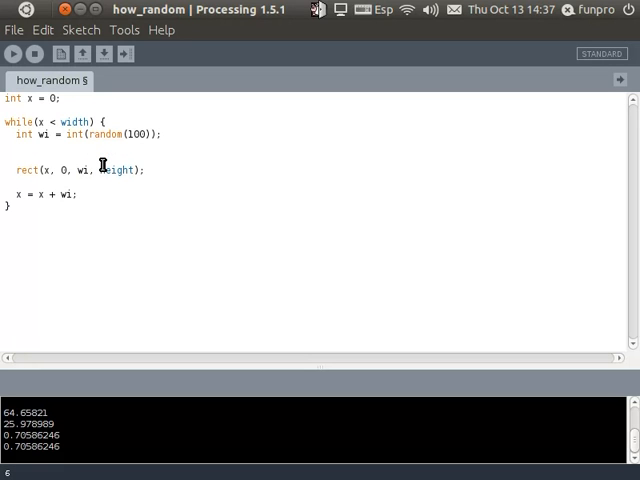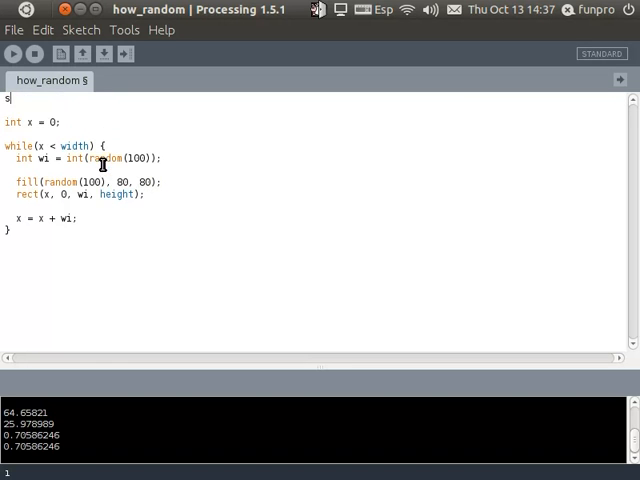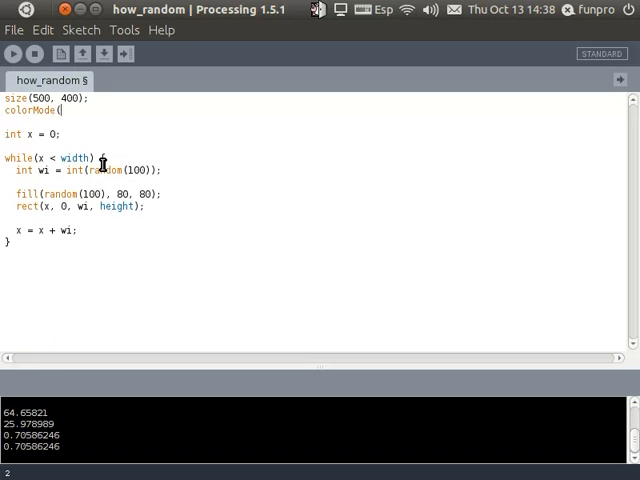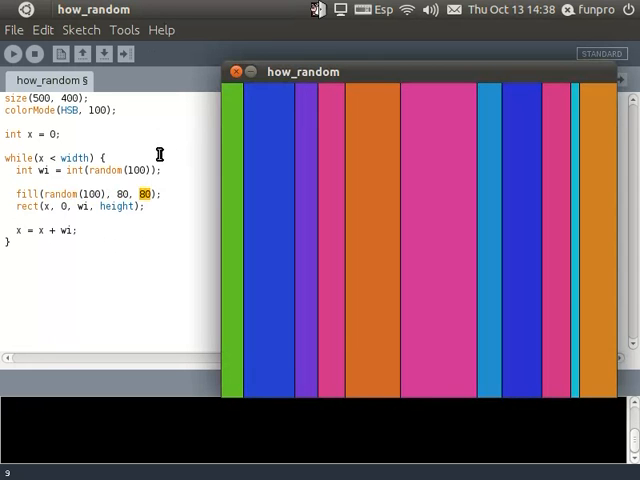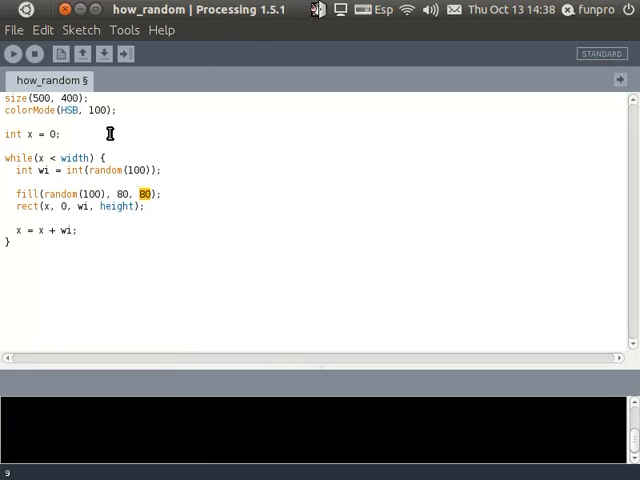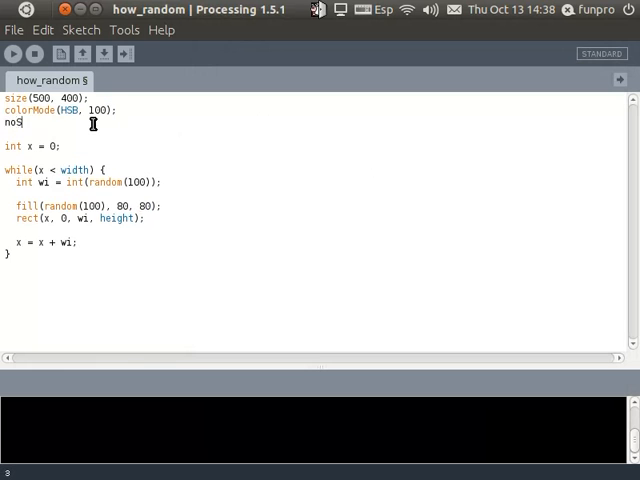We should add some random colors, otherwise all the rectangles are going to be equal. So I'm going to say fill, and random from 100, 80, 80. Let's set the size of our program and the color mode HSB, 100. These values here are the hue value for the fill, the saturation, and the brightness. So what are we getting right now? Okay, I'm going to remove those black lines. Maybe it looks better. noStroke.